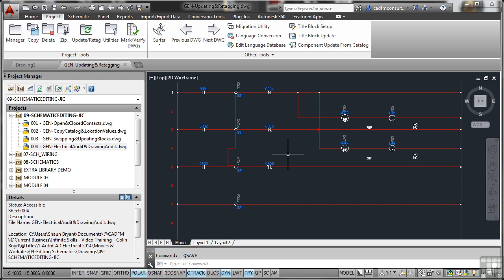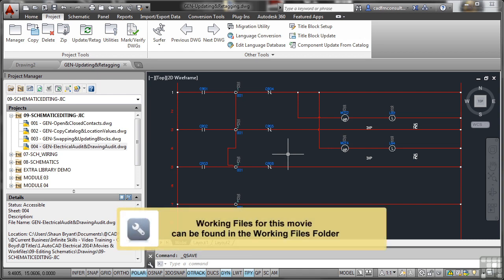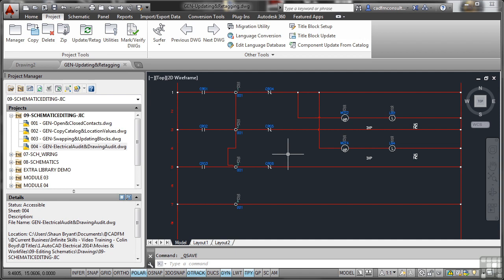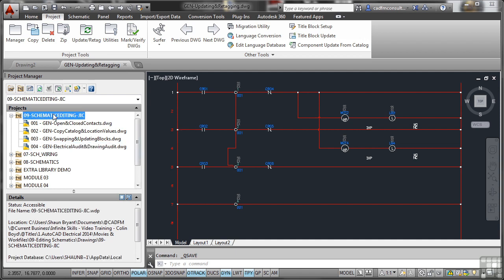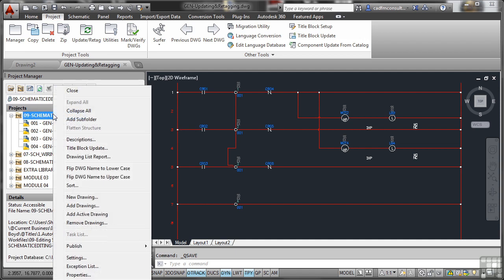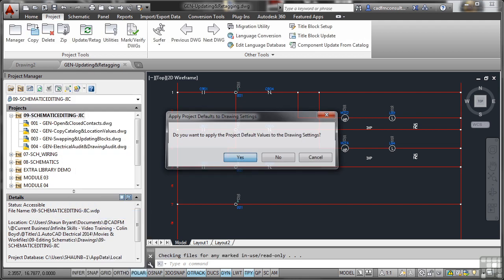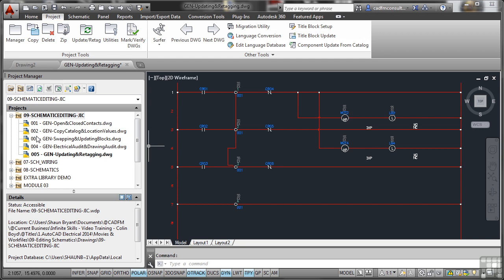Let's look at updating and retagging our projects and our drawings. Before we do that though, we need to make sure that all of our drawings are part of our project. So we get into that practice, again, project there, right click, add the active drawing. Do you want to apply the project values? Yes, you do. Now that's all updated and you can see that all of the drawings are sequential. The naming conventions are all the same.